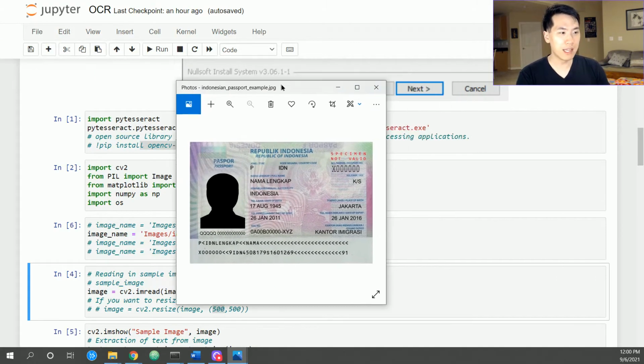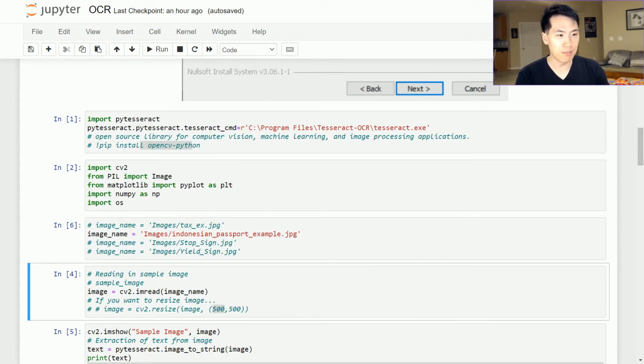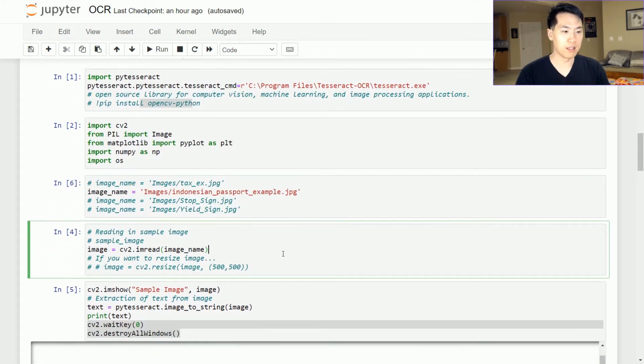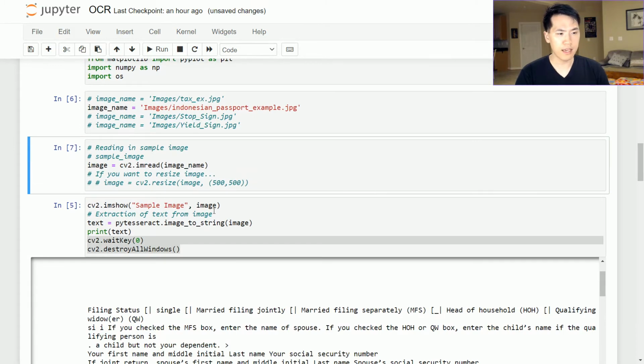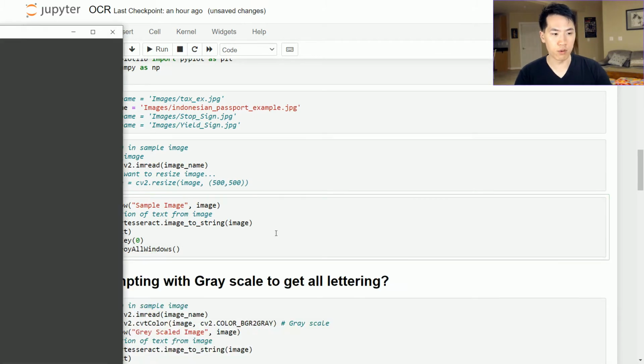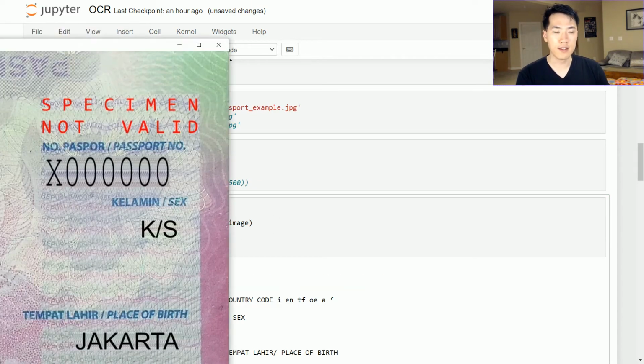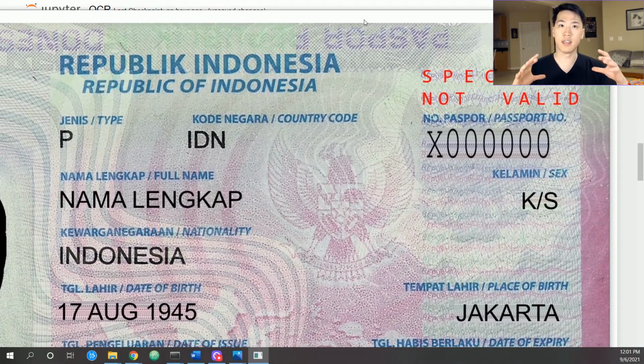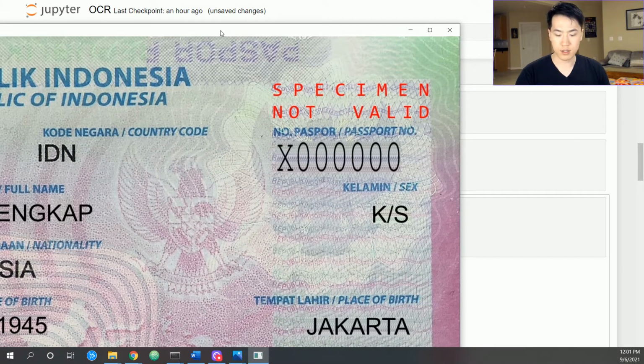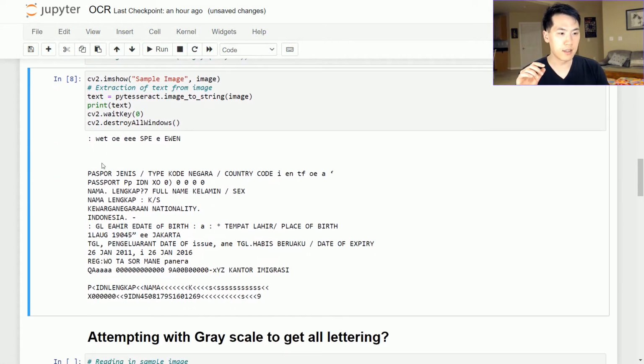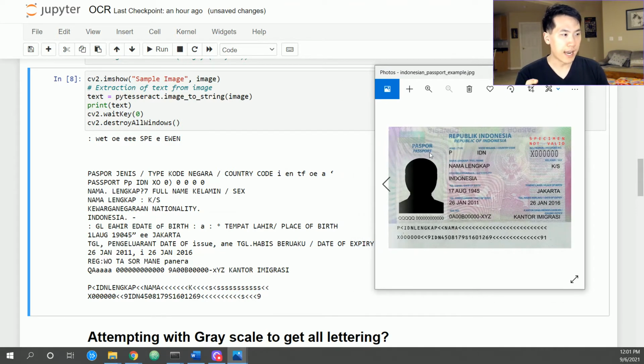But anyways, reading in a passport image. Let's see how that operates. So let's read in the image name, and then just pass in the image and see what type of information we get. And this is the image that the Tesseract model is actually looking at. And let me just exit out of that. And these are the values that it extracted. So notice that it didn't get everything. Republic Indonesian, I don't think it got that. And also notice that it did get passports.